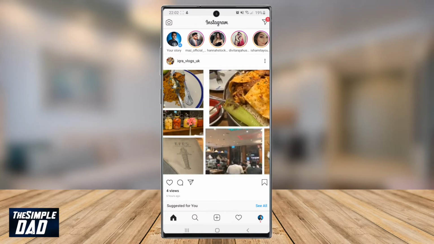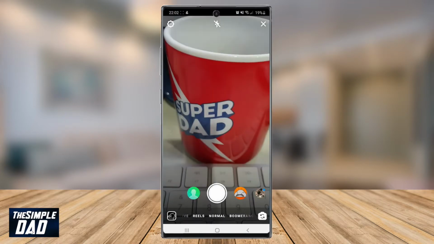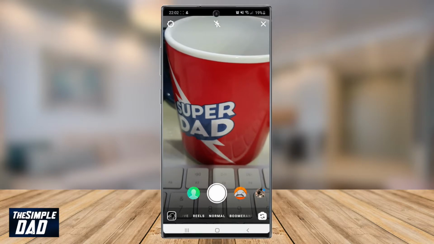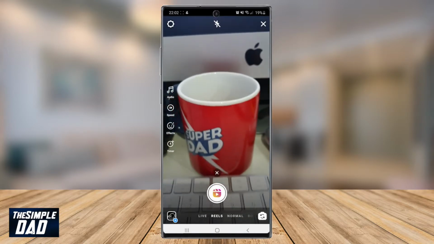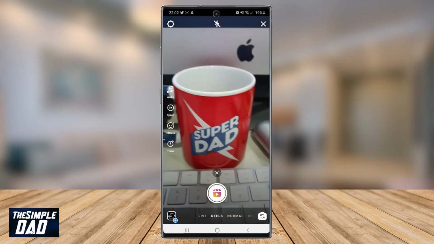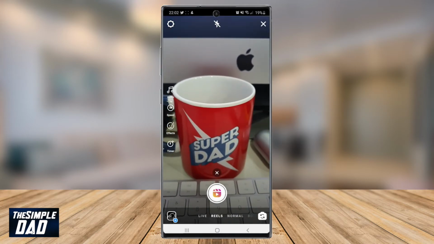Let's go over to your home feed page, then tap on the camera icon at the top left of the page, just like you're creating an Instagram story. Once it loads, swipe over to the Reels tab at the bottom. Once it loads up, this is where you'll film, edit and create your reels. Let's walk through some of these editing tools together.